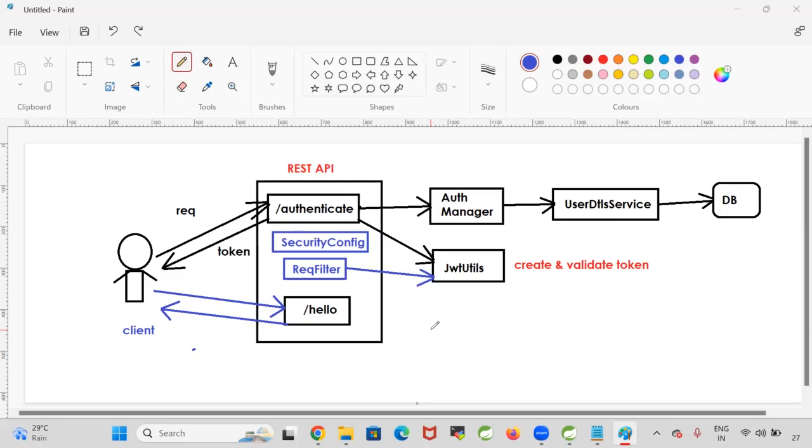Right. Client will send a request for authenticate method with the username and password. Authenticate method is a secured method or it is not secured method? It is not secured. Anybody can send the request for the authenticate method. Client will send username and password to the authenticate method. Authenticate method will talk to authentication manager. Authentication manager is responsible to verify client given credentials are valid or not to generate the token.